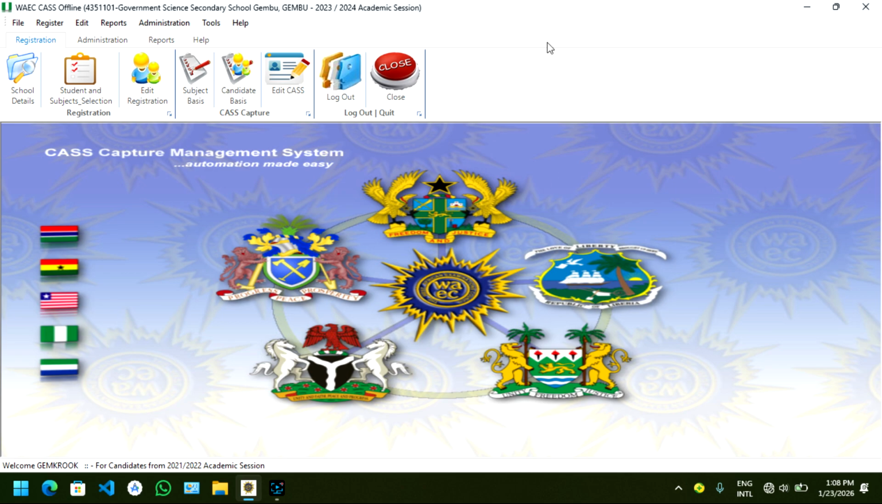So we are trying to solve the problem of 3 core subjects are required. 3 core subjects must be selected on the WAEC SSCE software. So if you are encountering that problem, it means you have not updated your software to the subject requirement as of today.